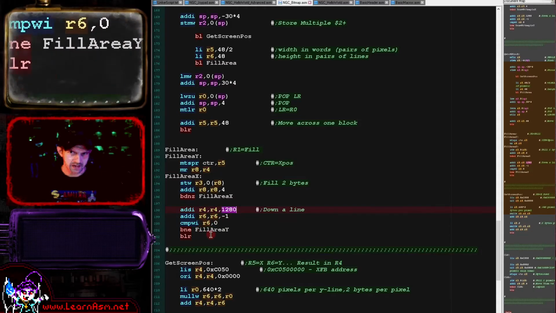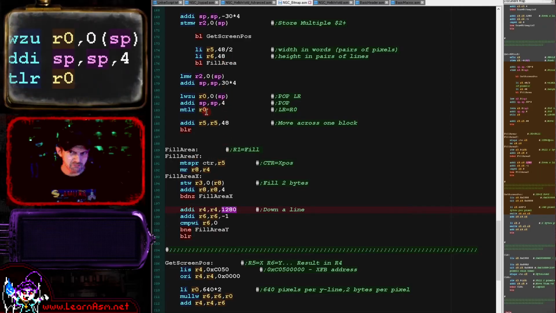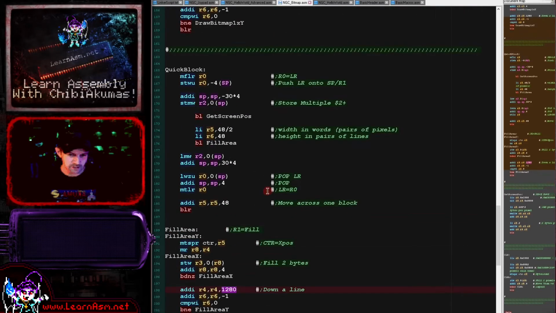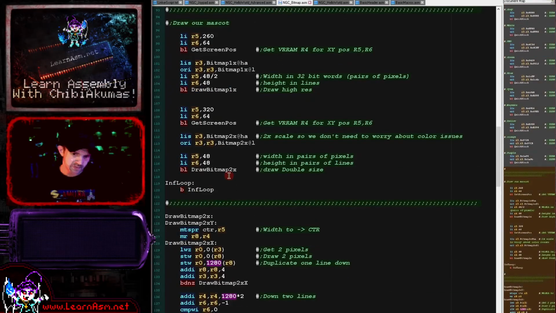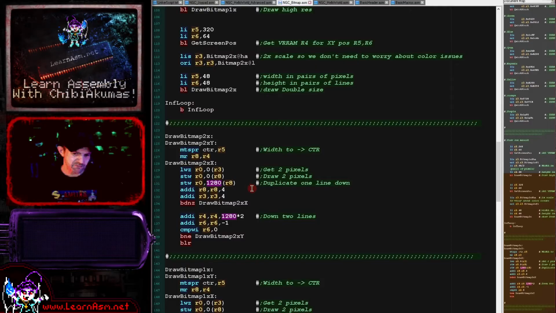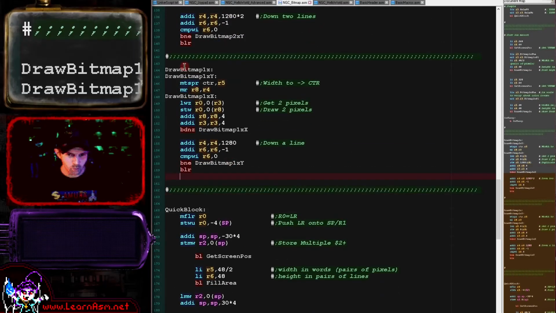We decrease our Y count and we repeat until we've drawn the block. And then of course that would return to the calling routine. Okay, and of course you can see we're just running that over and over again. So that's all there is there. The final thing to discuss is the drawing routines. Well, let's take a look at draw bitmap 1 times first.